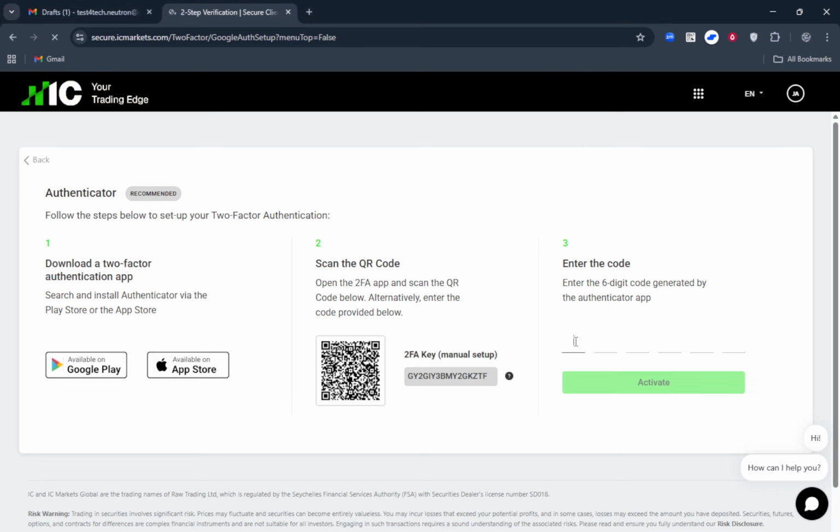If the code doesn't work the first time, wait for the next one to roll over and try again, and make sure your phone's time is set automatically. After you turn it on, the login flow changes slightly. Each time you sign in, especially on a new or untrusted device, you'll be asked for a fresh code from your app. On personal devices, you can choose to trust the device so you won't need to enter a code every single time. A few important tips before you wrap up.